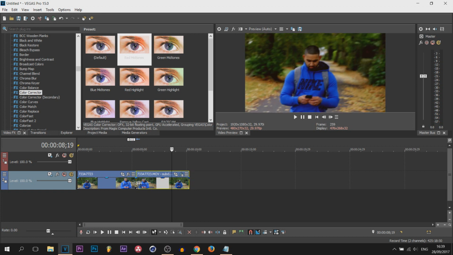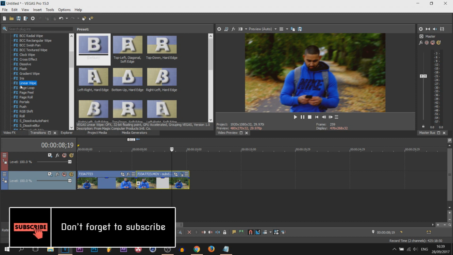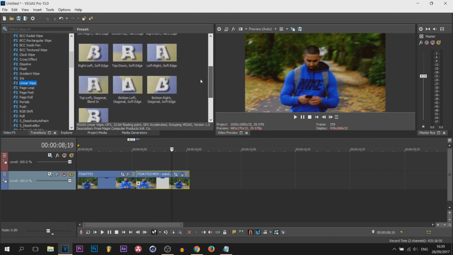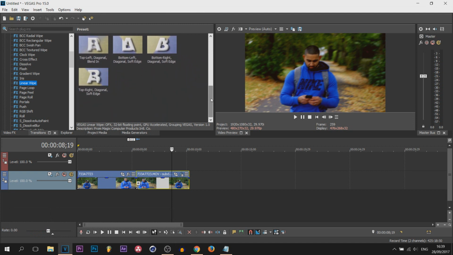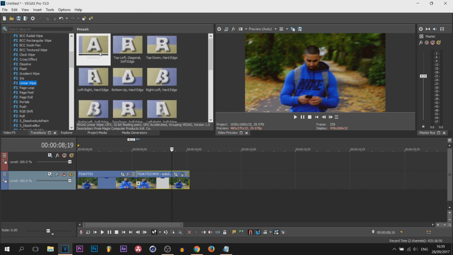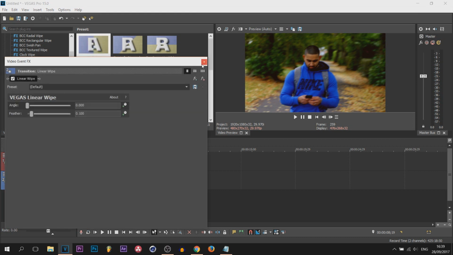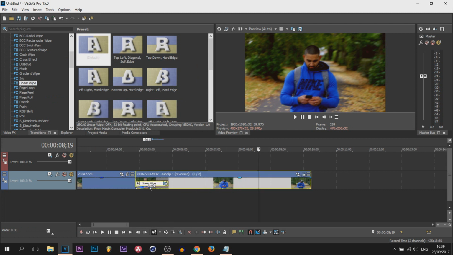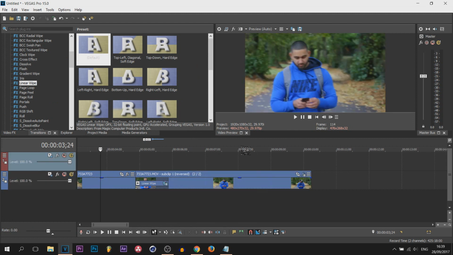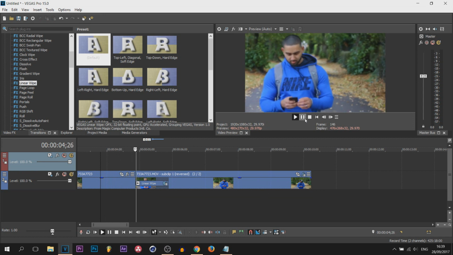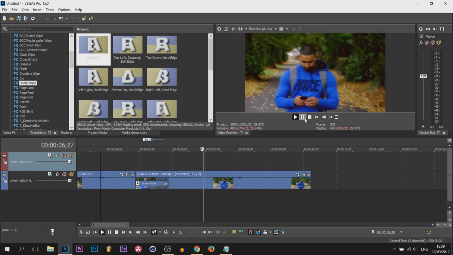What you do from there is simply head up to transitions. From transitions, you're going to select linear wipe. You can choose a bunch of different transitions, different wipes, I should say. Of course, the standard one is left to right. If I drag this and put it in between the clips like this, this has now added a wipe, and you can see it is a 1 second wipe. So I will play it through. That's how that will look.